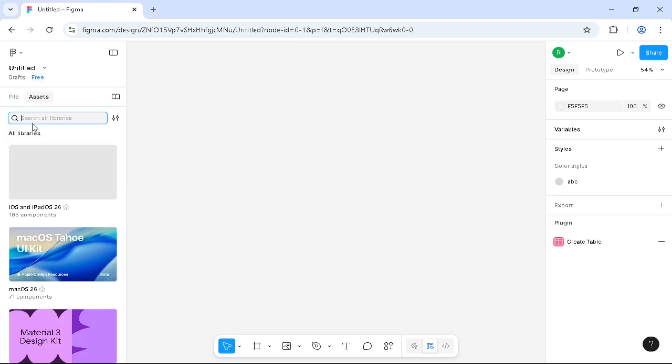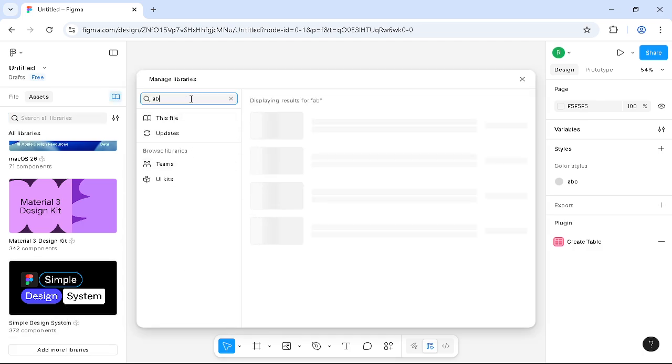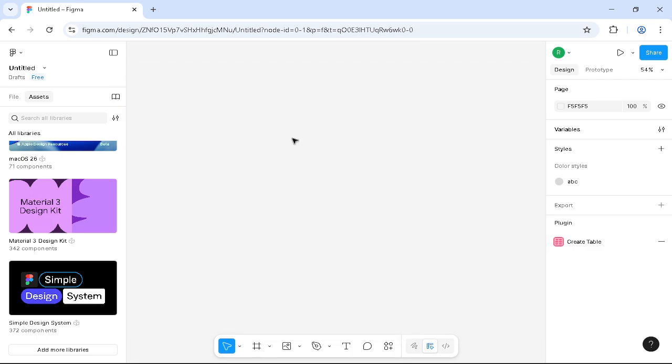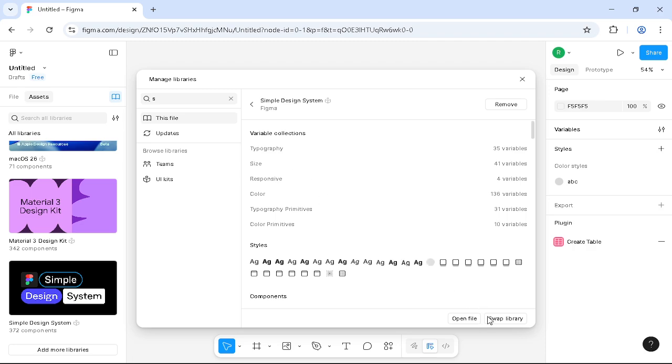So what kind of library file is about through assets? I gonna add more libraries. Maybe okay. So what kind of this kind of library is talking about? I will start to publish file. Maybe we can go for this library and open it.